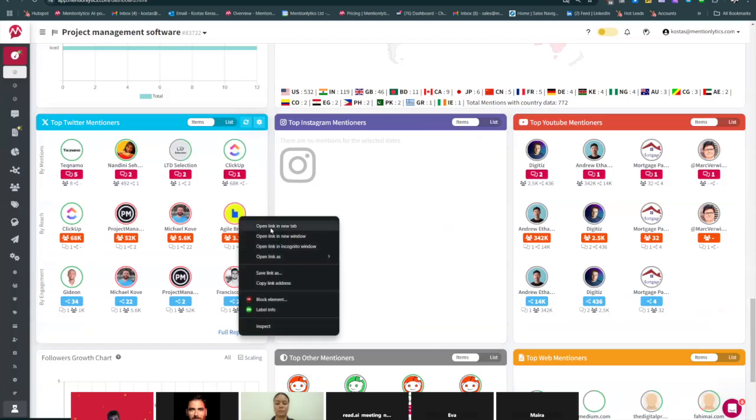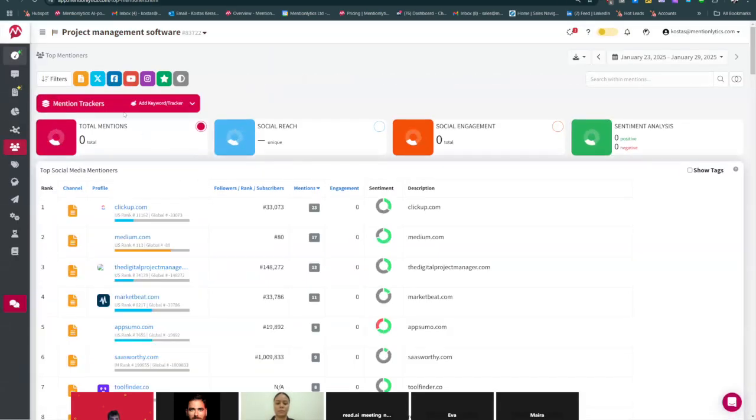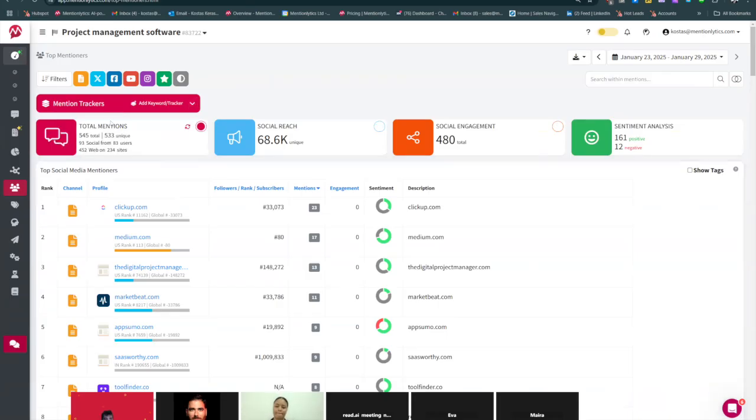The first thing that I want to show you is how we can see the top mentioners depending on the social media channels. Let's say on top of my sales strategy, I'm also looking to improve my marketing strategy by being directly related, by being with somebody who has a lot of discussion points or has a lot of engagement or has many followers on a particular channel.